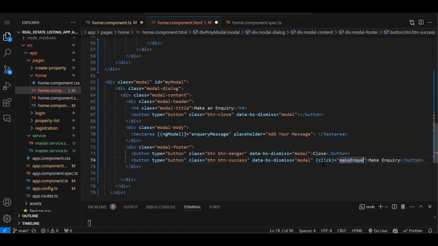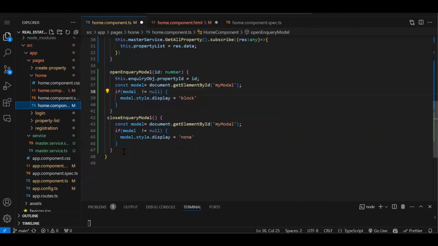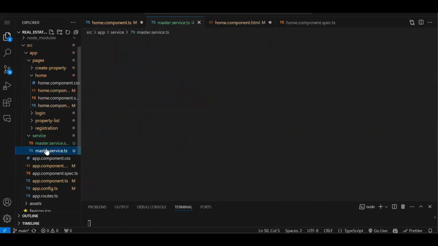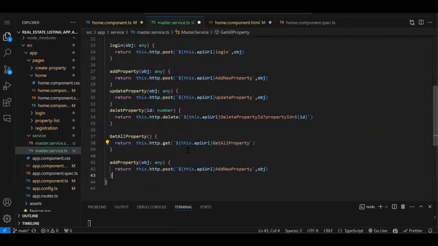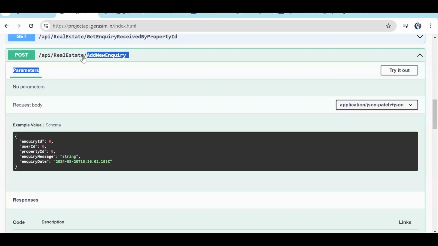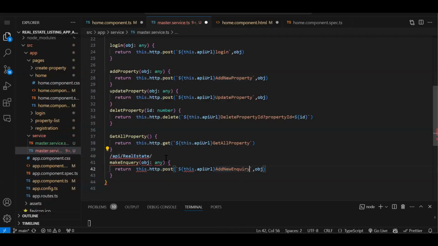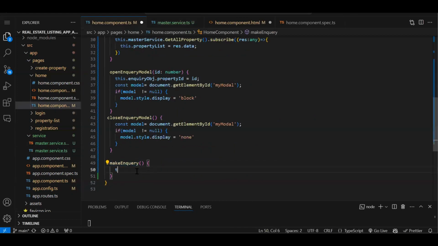Now, on click of this make inquiry, we need to call another function, make inquiry. And in this function, we will make our inquiry API call. So let's create the API call function also. So just like add property, that is going to be a post API call, make inquiry. Let's get the URL, add new inquiry.